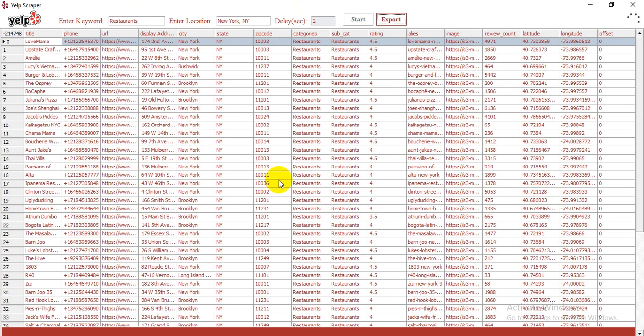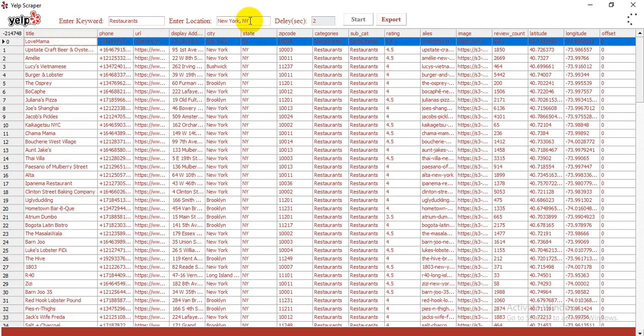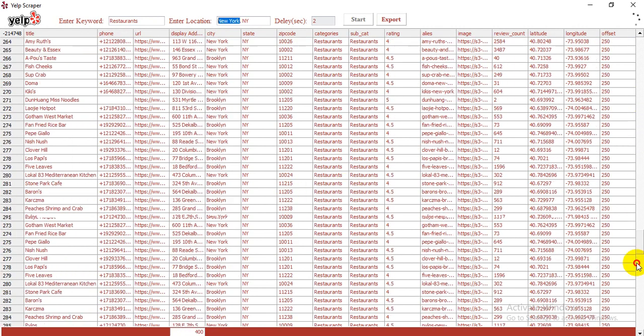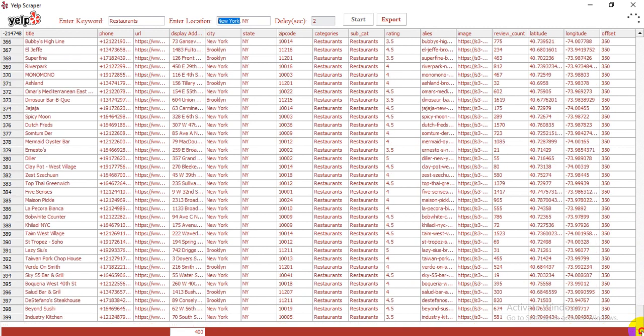And here you go, data scraping has been started. It will scrape all the restaurants available in New York City. Okay, and you can see count here: 250, 300 has been scraped, and you can see all the data has been formatted very well.